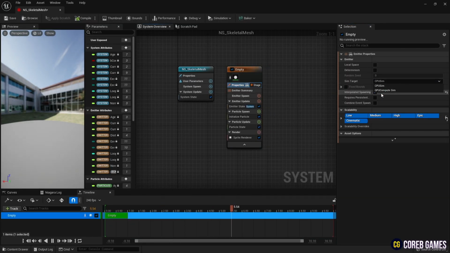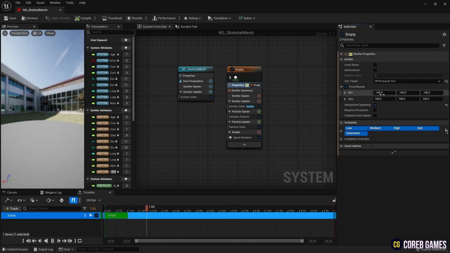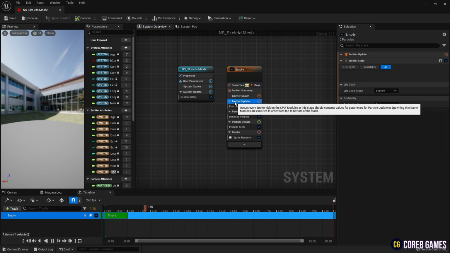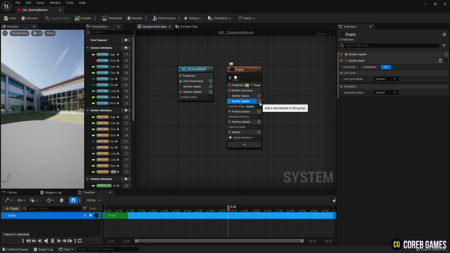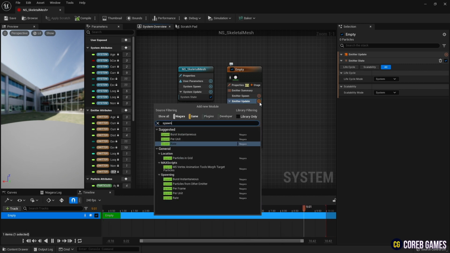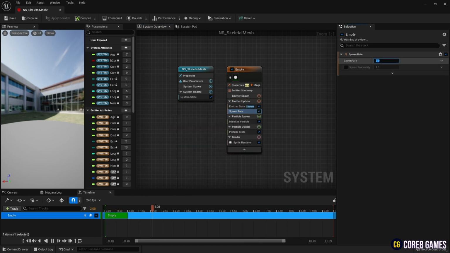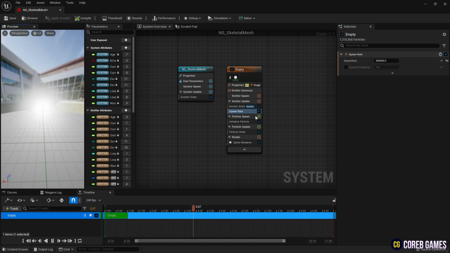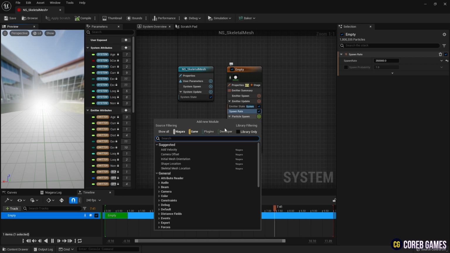Next, set sim target to GPU and bound scale in properties to generate a large amount of particles. Next, set the spawn rate in the emitter update. Next, create an initialized mesh reproduction sprite from the particle spawn.